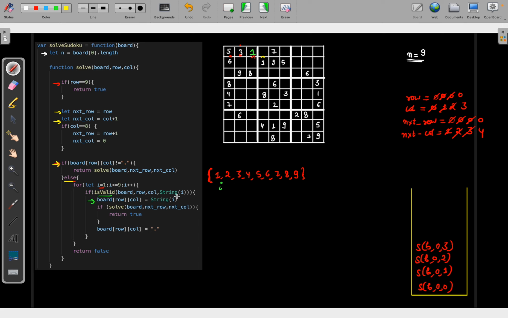Again I am starting from 1, and I will check is putting 1 valid here. So is it valid to put 1 here? No, 1 is already there, so I can't fill it. This is not valid, so I will come to the false case. Basically, this is not true. This is my if condition from here to here. So again I will check with the next number. My i pointer will move to 2.